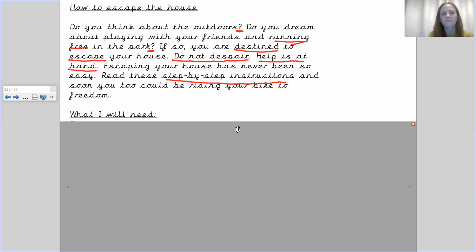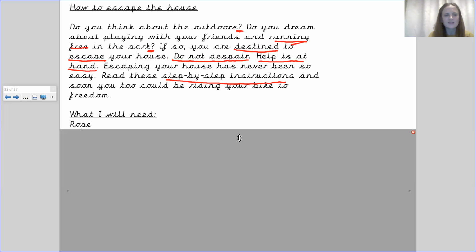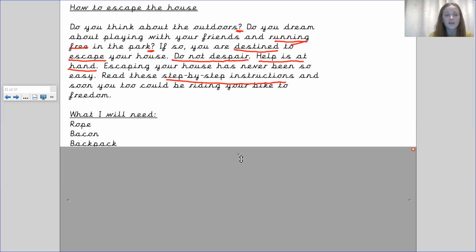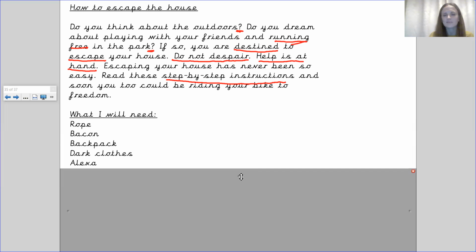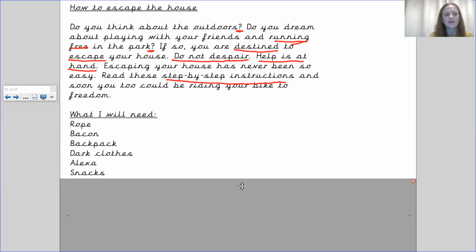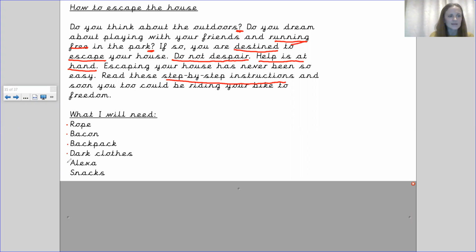Well done. I have listed the things that I need. I need rope, bacon, a backpack, dark clothes. I need my Alexa to create a distraction, and I need snacks. And then next to that, I need to make sure that I have got my bullet points, because I'm creating a list and I neatly have to make sure that I have got bullet points for each of those things. So have a look at yours. If you've forgotten anything, use a different color to correct this, please, and make sure it's laid out neatly.